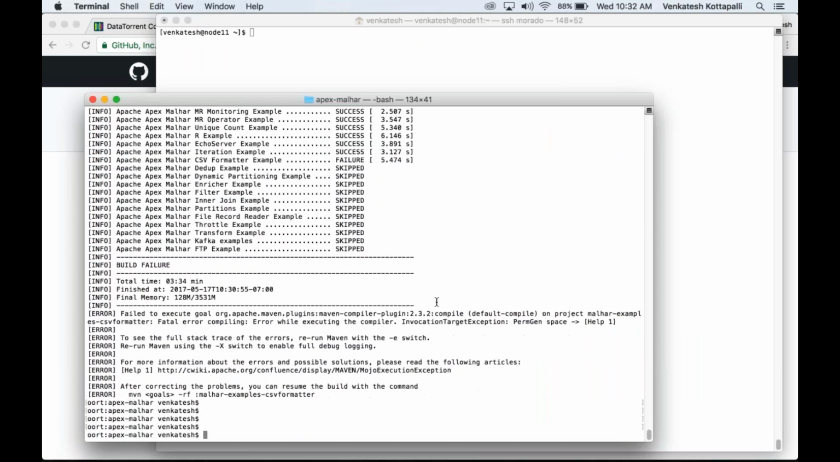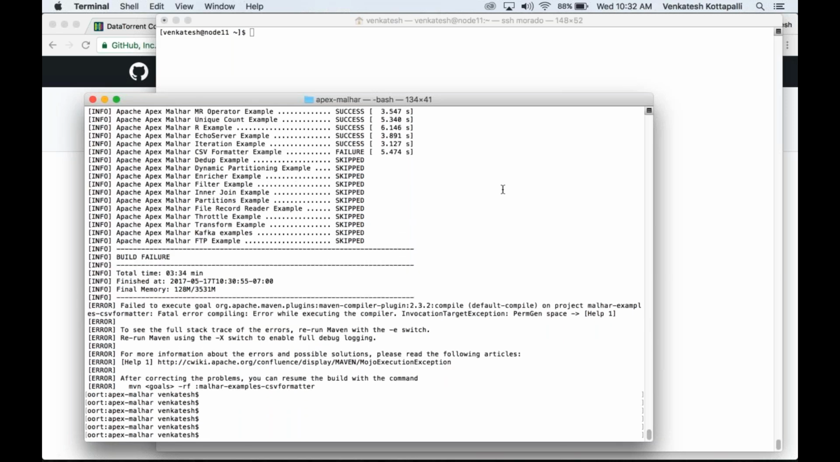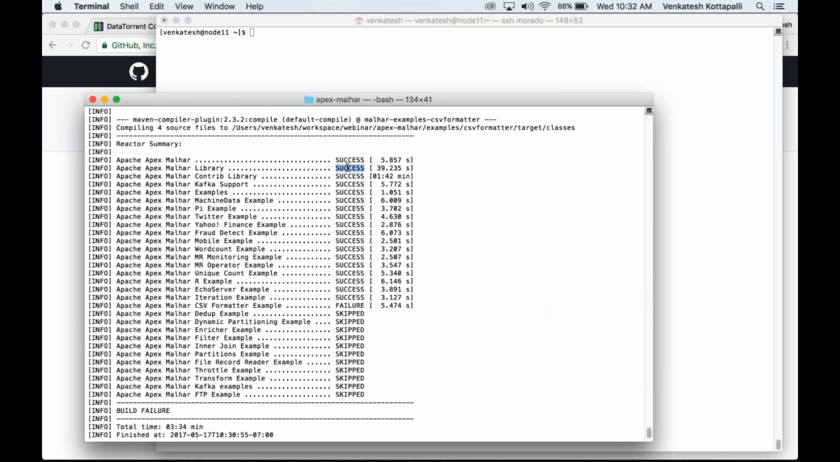I think it ran out of memory while it was building the Apex Malhar. Anyway, the library is built, so we'll proceed with the example application for now.